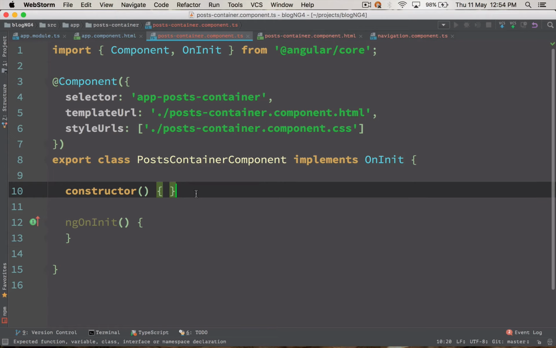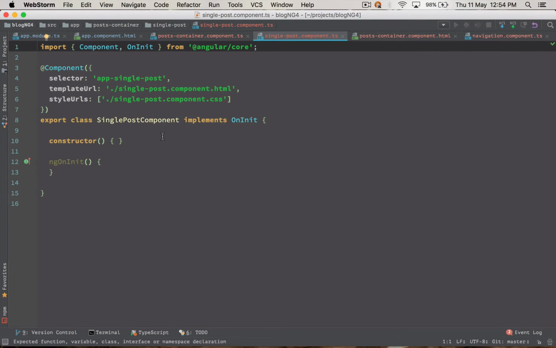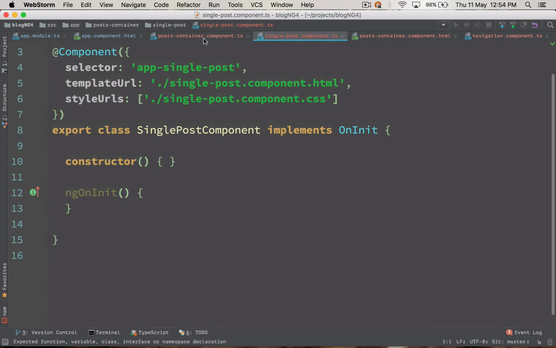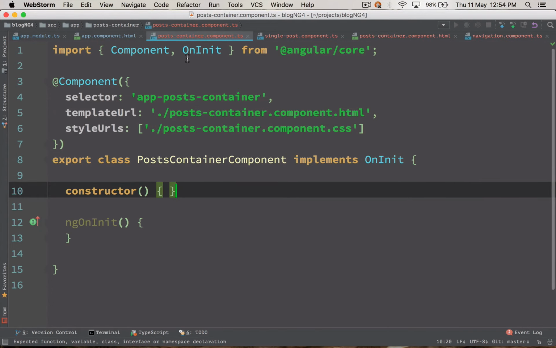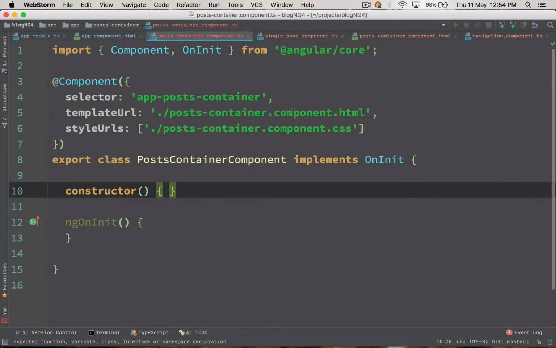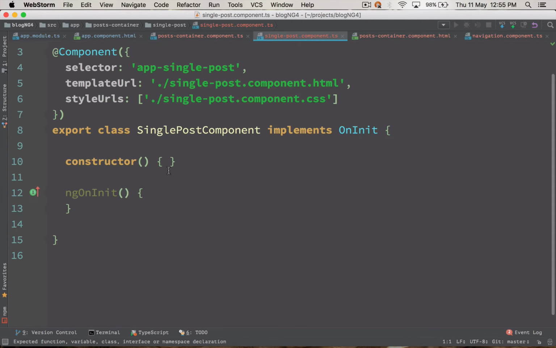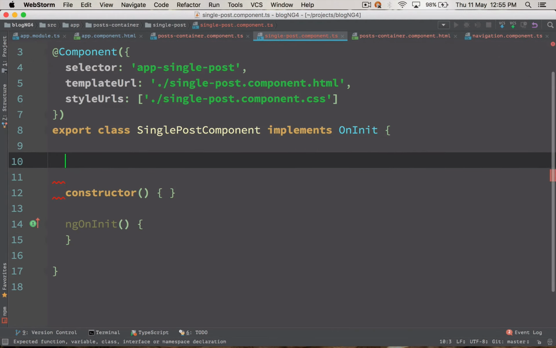For now, I'm just going to add a simple input over here. Basically, we are going to add an input into the single post component. So the single post component will receive data from its parent container, that is the post container component. If you look over here, post container is a parent for single post. And also if you go to the post container component, you can see it has a child component called single post component. Okay, so let's just go to the single post component, and I'm going to add an input over here.